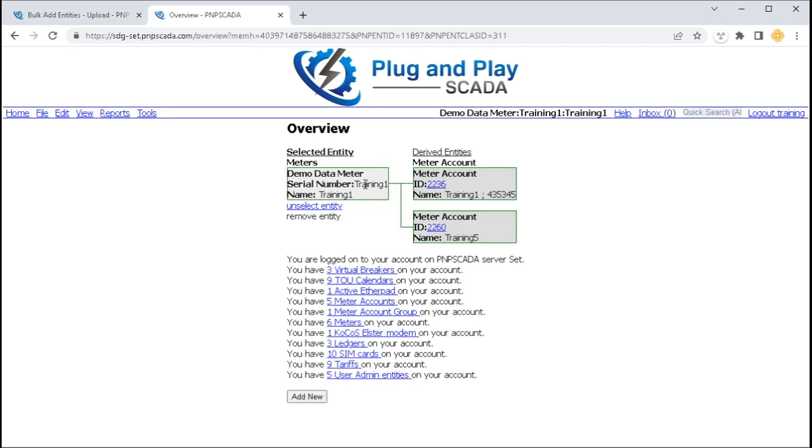Before we do that, let's take a look at entities. Entities are the building blocks with which you build up your portfolio. Every entity has a key 1, a key 2, a class, and an EID. In the case of a SIM card, the key 1 is the SIM number, and the key 2 is the cell number. In the case of a meter, the key 1 is the serial and the key 2 is the user-defined name of the meter.